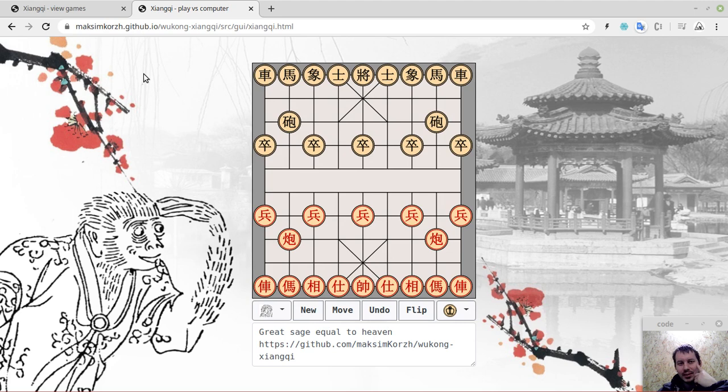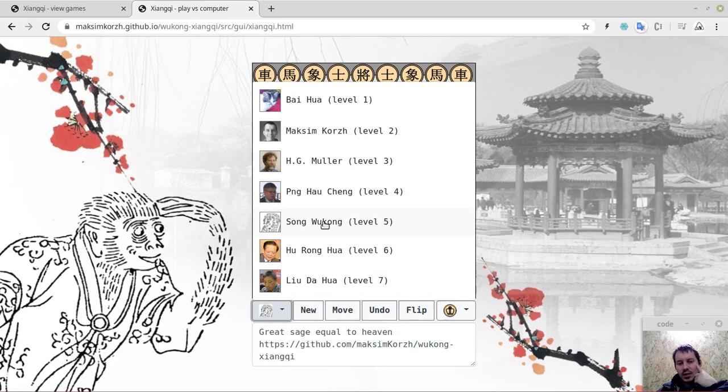He's playing for 1 second, but he has an incredibly big opening book, based on 40,000 games. All the guys below, let's say they almost don't have any opening book at all. Maybe just a single line. So it's easier to play with them. So yeah, that's how it goes.